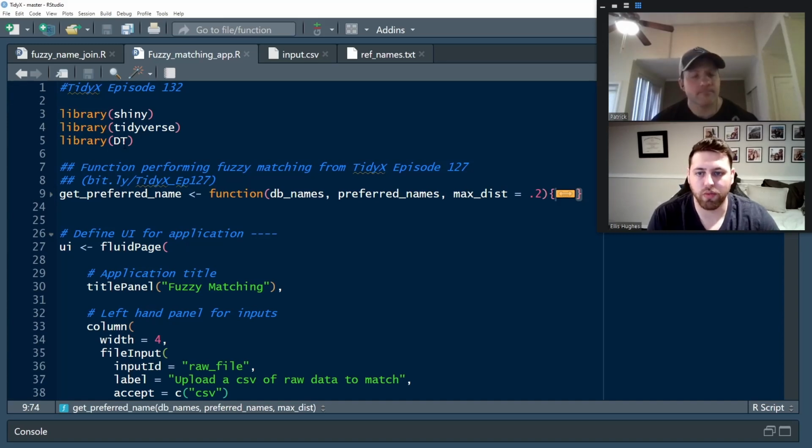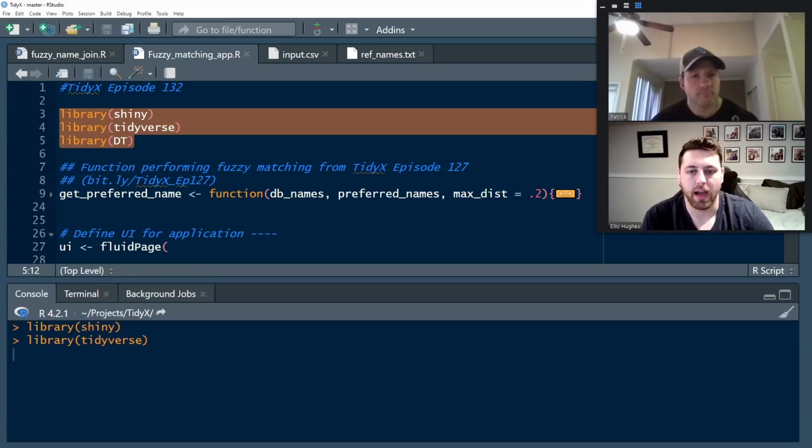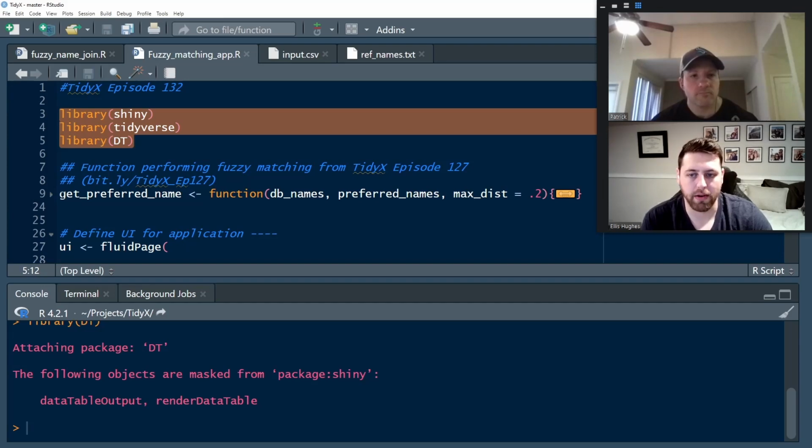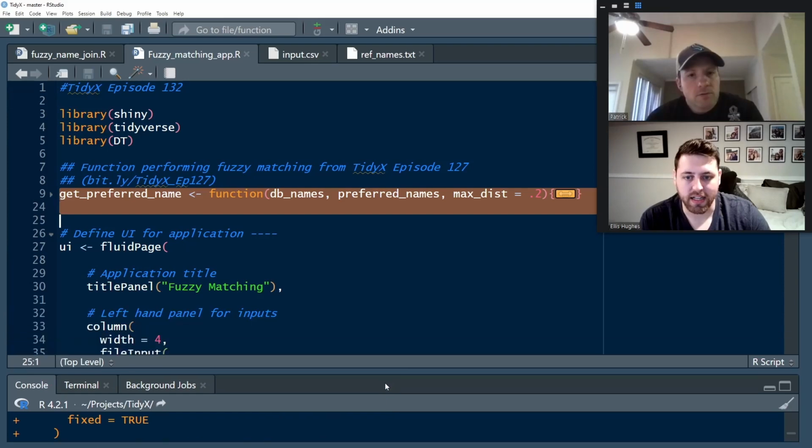So let's quickly set this up. We're going to use library Shiny to make our Shiny app, Tidyverse for all our data manipulation needs, and DT, which is going to be used later in the Shiny app to make a nice table for us. If you'd like to learn more about exactly how the fuzzy matching works, we're using the agrep function, and you should watch episode 127. The link will be up above to learn more about how exactly that works. But Patrick, do you want to take us through the UI?